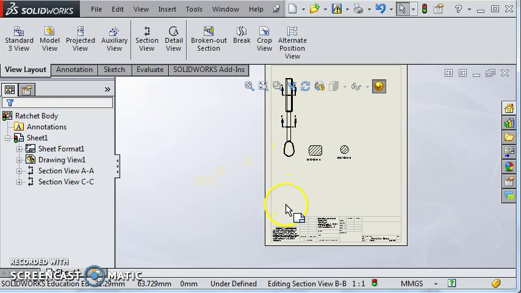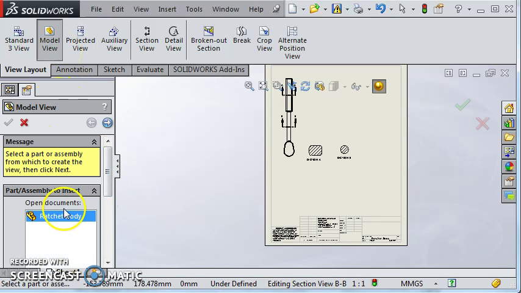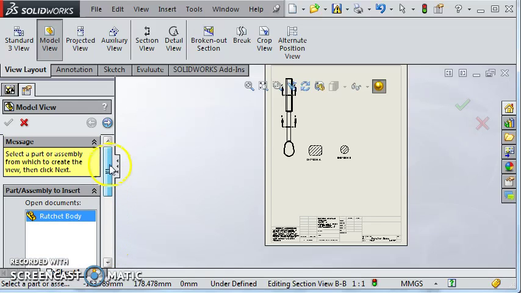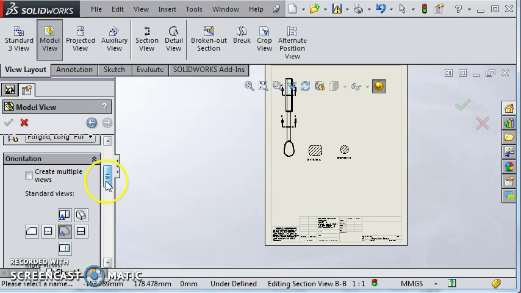Okay, another kind of view which I'd like to put in is the side view of what that whole overall section looks like. Now to do that, all we do is we go into model view, and we've got the ratchet body open, and with that view we can select the part and click on this arrow to the right, which is next, and here we can pick the different views that we want to see. If I click on the right view, we'll be able to see a right view which I can place into this region here.